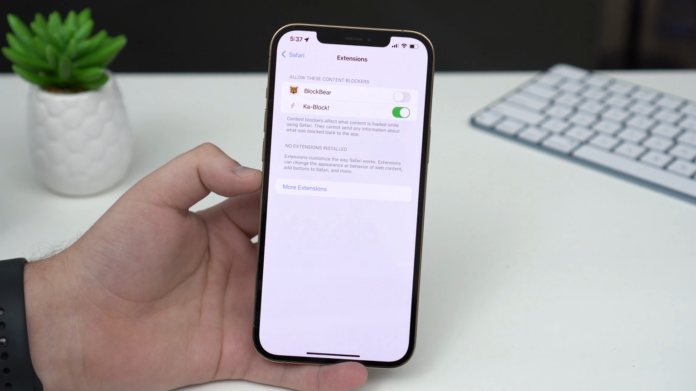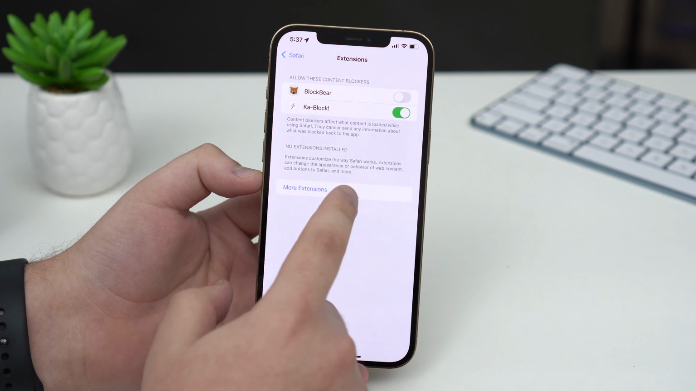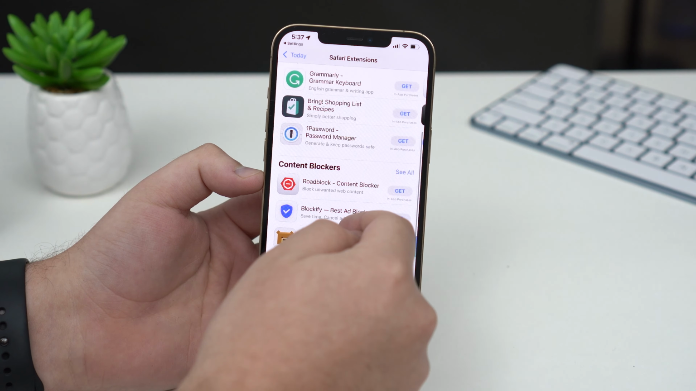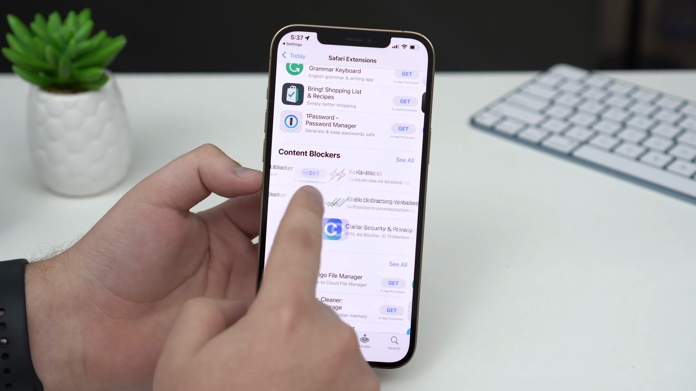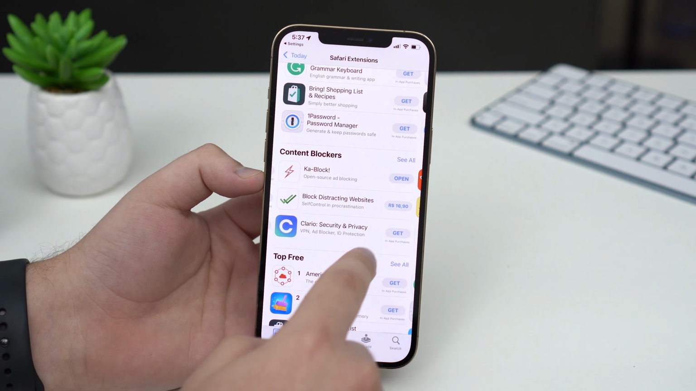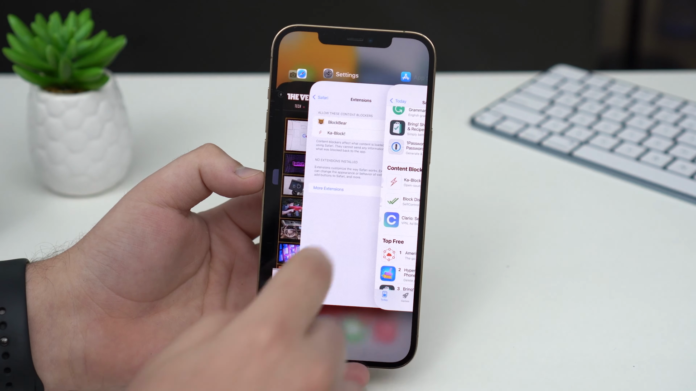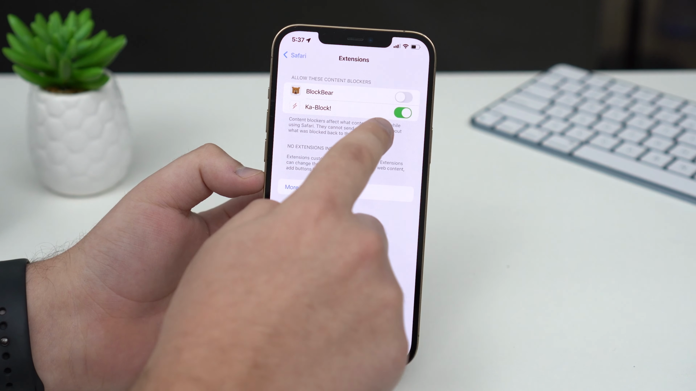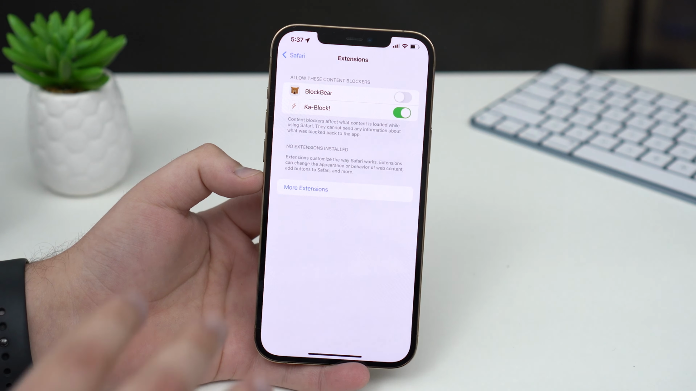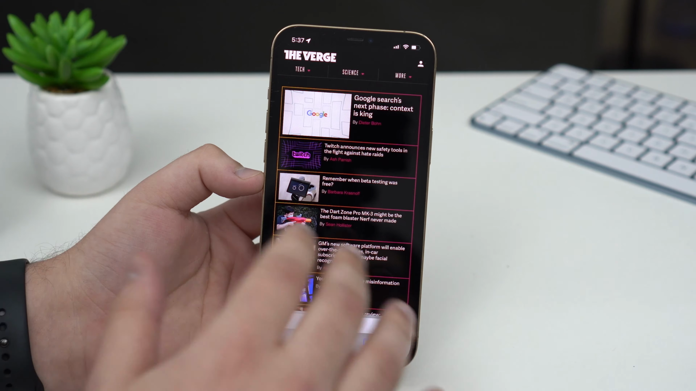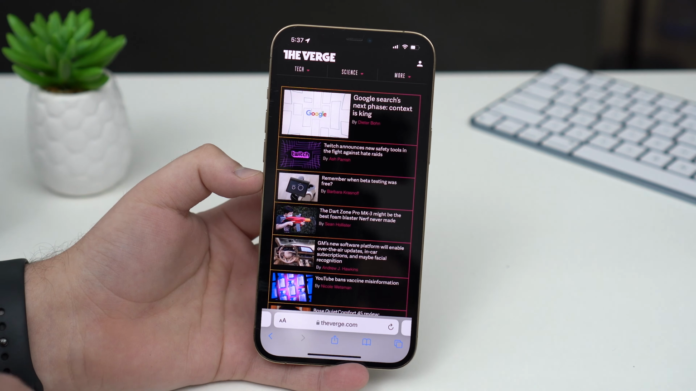So if you want to install an ad blocker on your iPhone, all you have to do is tap on more extensions, wait for it to load, scroll down, and then under content blockers, look for Block, and then get. In my case, it's open because I already have it. As soon as you tap on get and it installs, you can come back to Safari, to your settings, and turn it on. As easy as that, you will have an ad blocker on your iPhone, and from now on, you won't see any ads when you're browsing the web, or doing anything on any website.